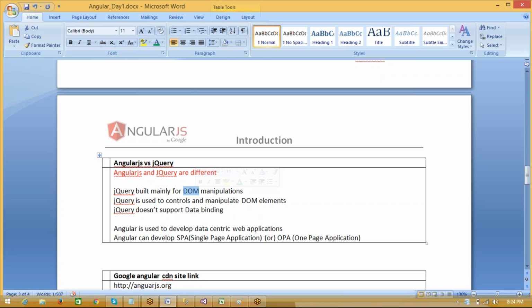Angular is for web application development, jQuery is for handling DOM manipulations. So AngularJS is used for data-centric web applications, where it will take the support of some built-in services and communicate to the database, in case you want to communicate. And AngularJS will develop the SPA. SPA stands for single page applications, or some people may also call it a one page application.